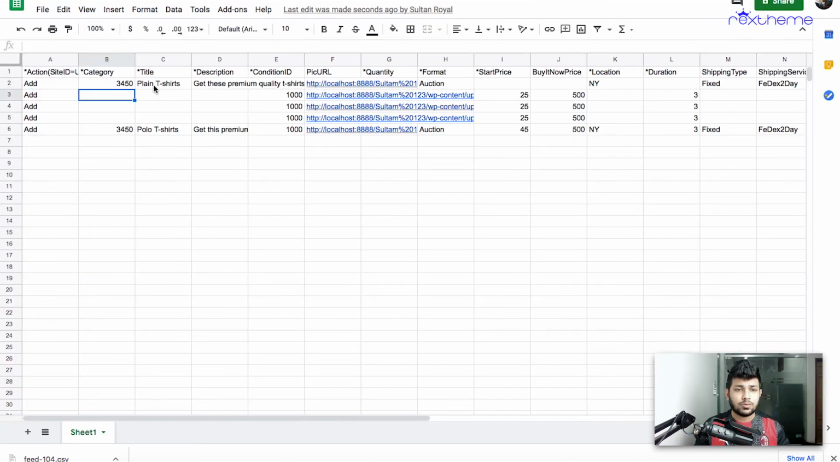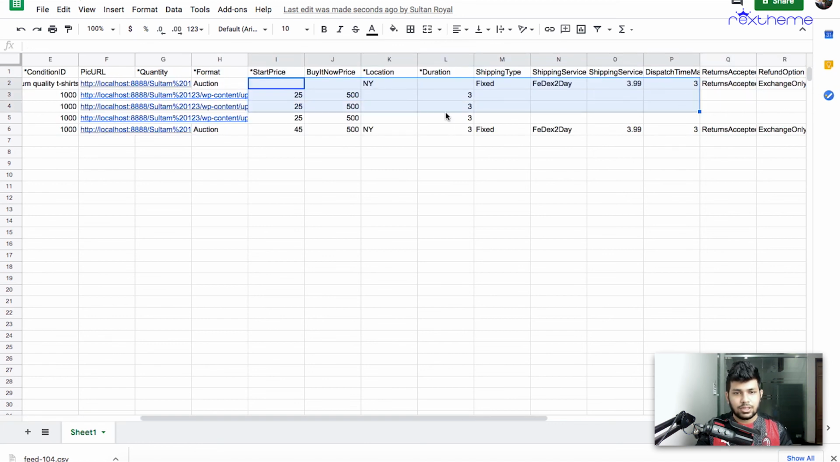One is a plain t-shirt, one is a polo t-shirt. The plain t-shirt is basically a variable product. The polo t-shirt is a simple product. You can see the difference here. Certain values for the variable product are included only in the variance but not in the parent, and certain values are included only in the parent and not in the variance. So that's how it works. Okay, so that's how the feed template will look like if you open it with a spreadsheet program.